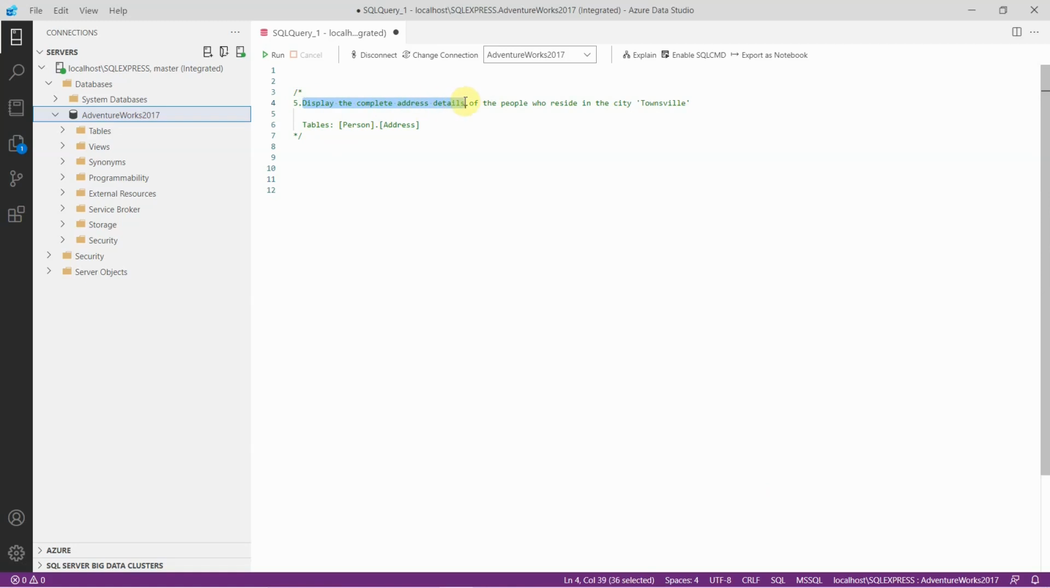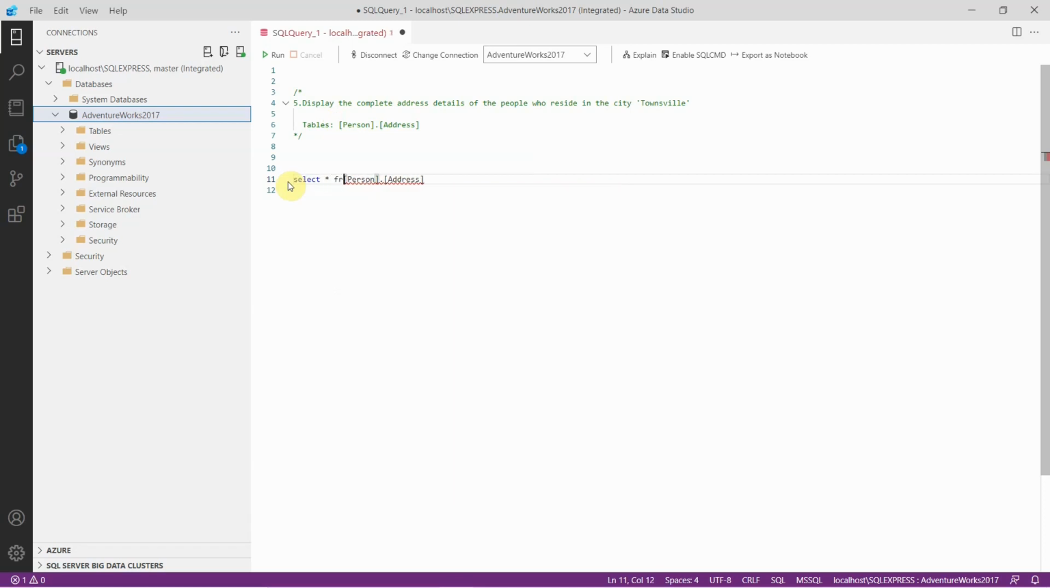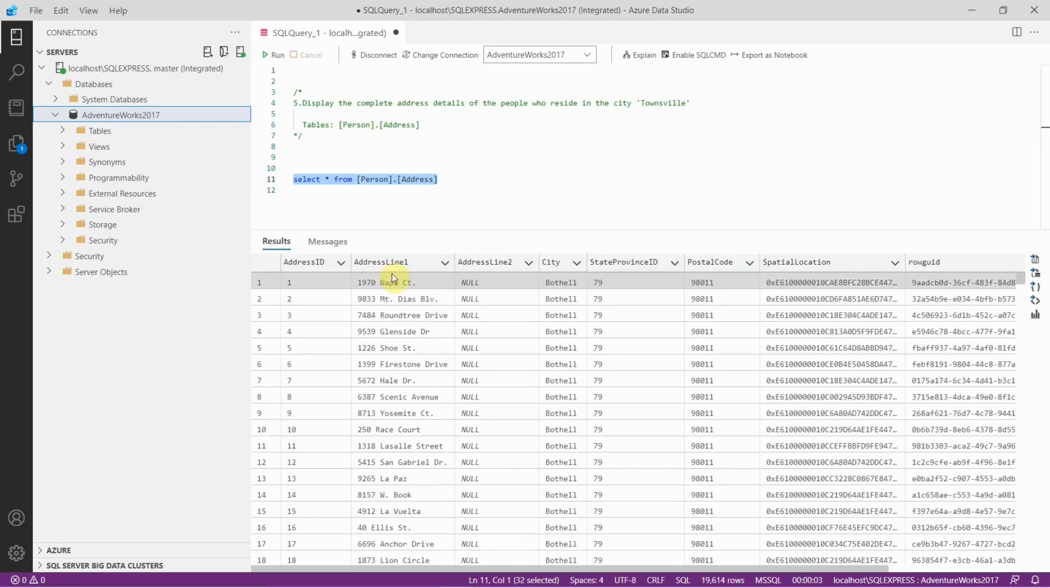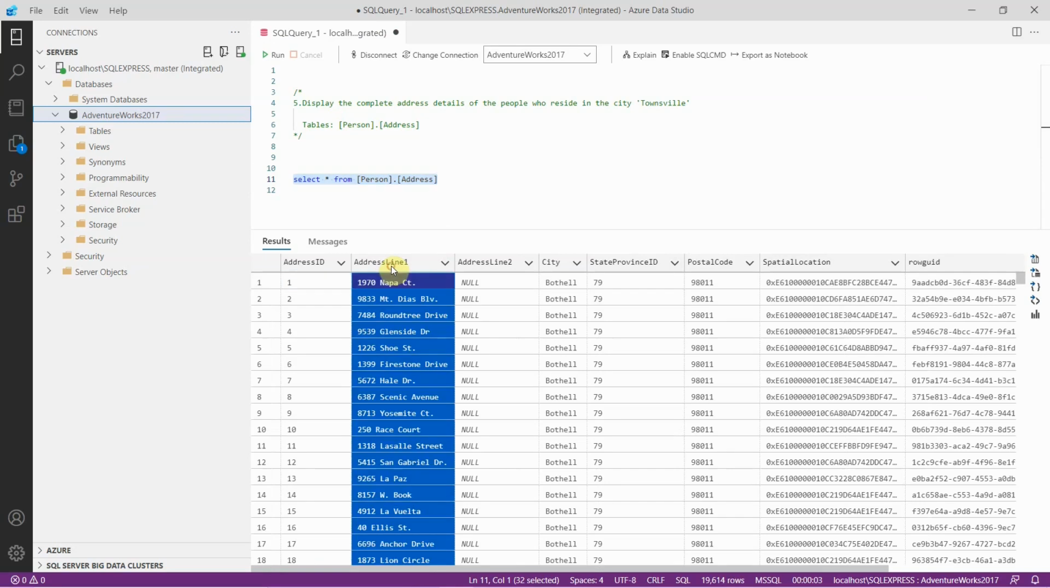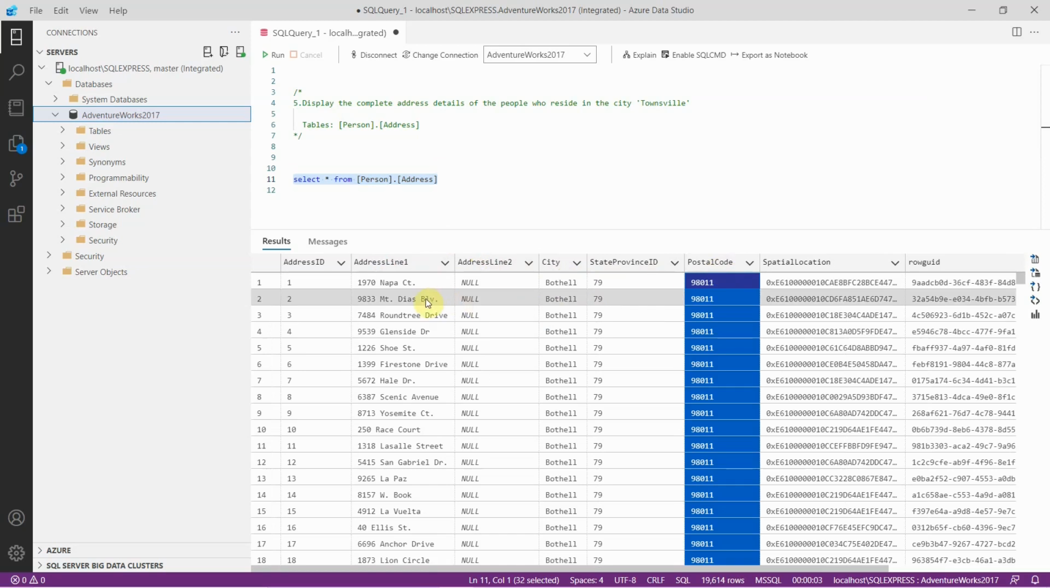Display the complete address details of the people who reside in the city Townsville. So the table we need to refer is person.address. So let's query this table and see the records in them. So here in this table person.address, you can see the address details like address line 1, line 2 and city and the postal code. So the complete address details you can get here. But we are interested to find the address detail of only the people who reside in the city Townsville.